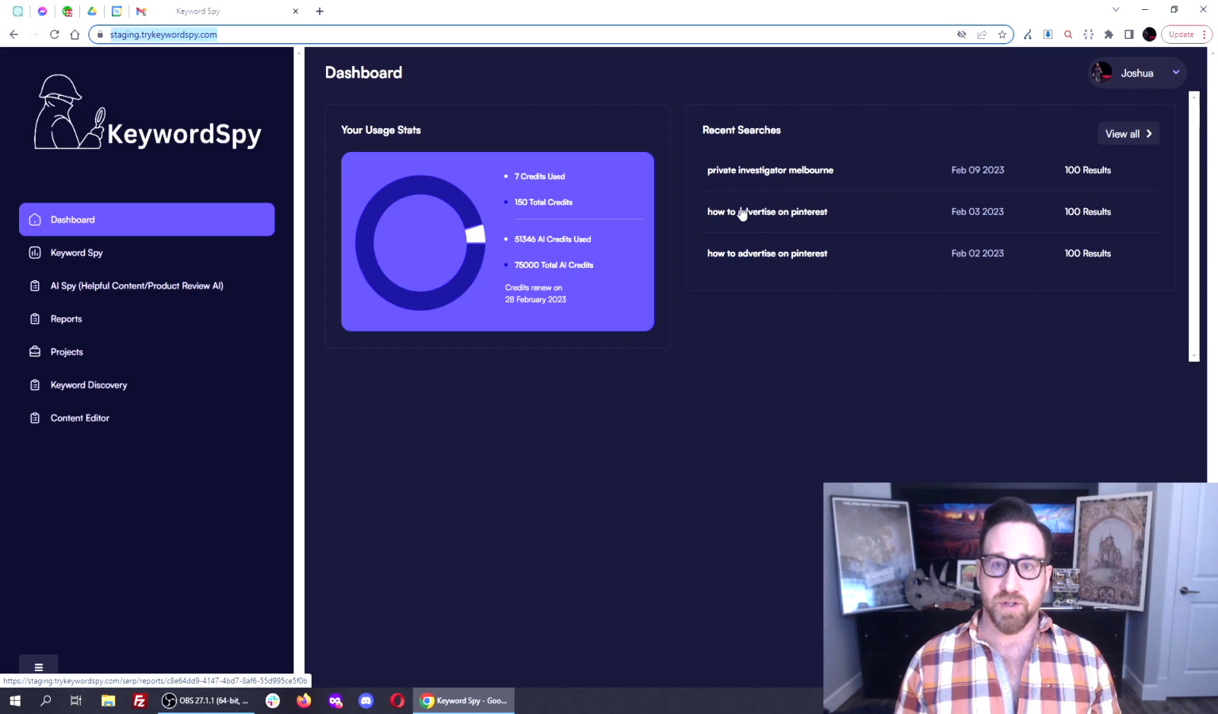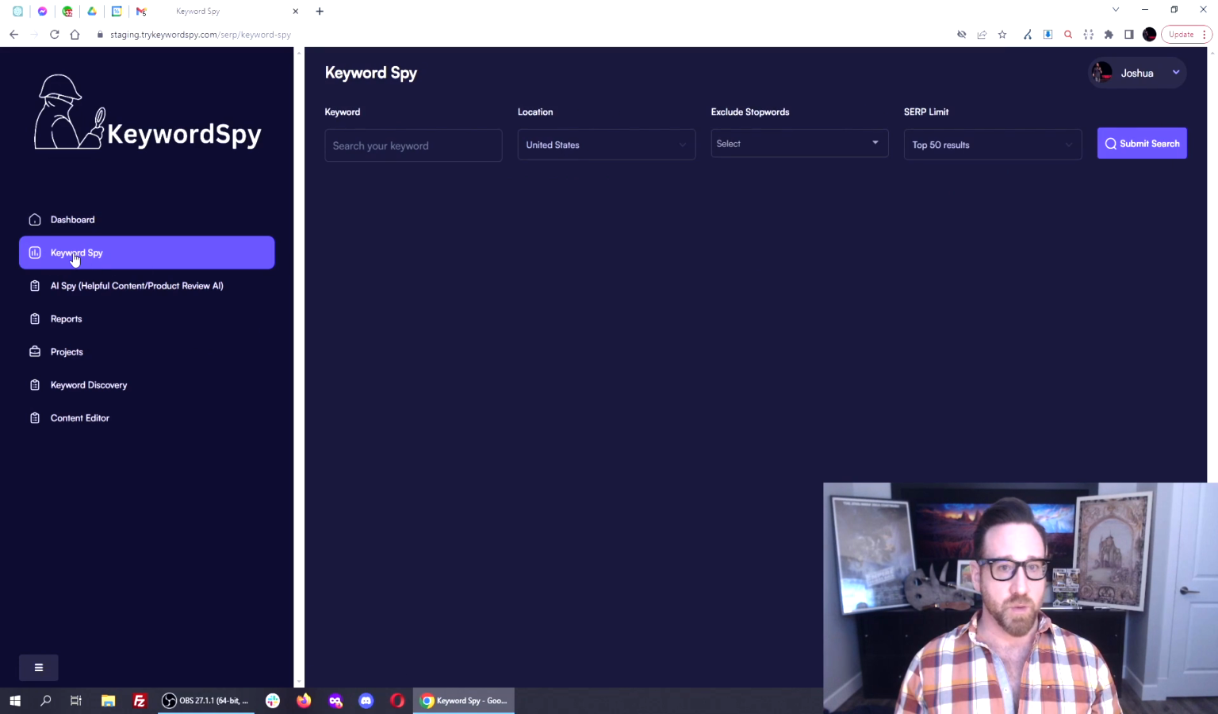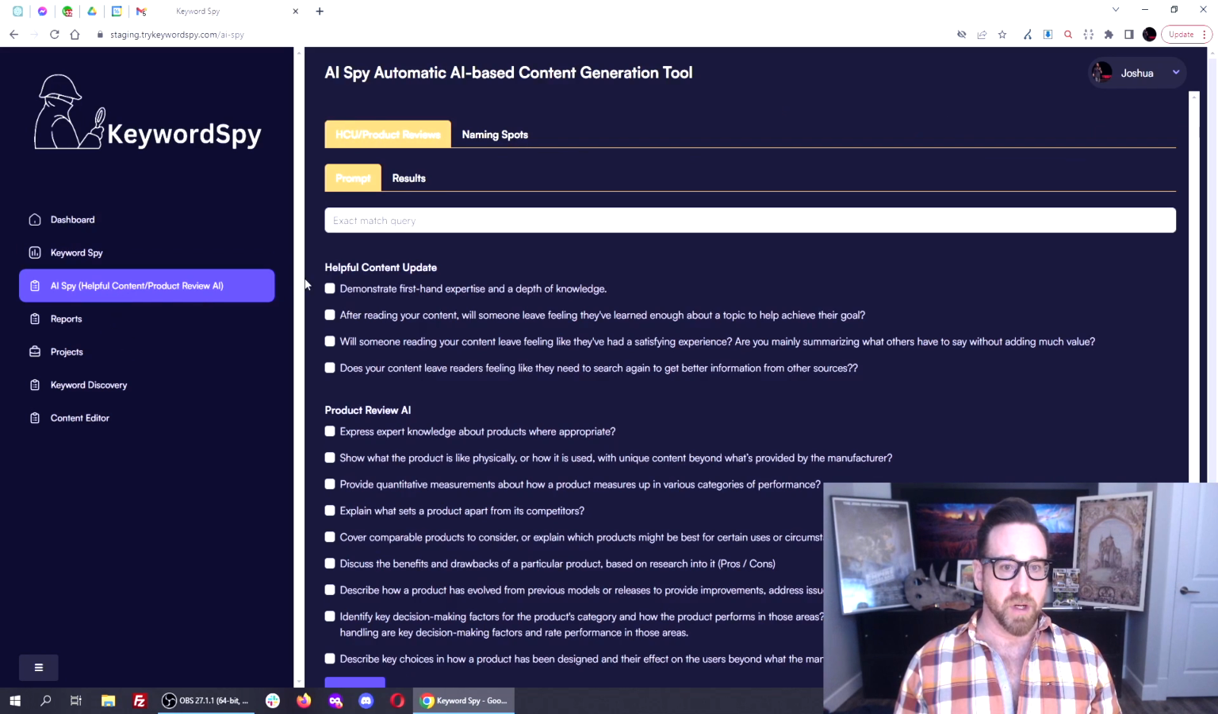It'll give you your recent searches on the right side. On the left side, it's going to give you the dashboard. KeyWordSpy is where you would go and set up and start your keyword research. AI Spy is going to help you with the helpful content and the product review update. That's going to give you automatic, very intelligent AI suggestions as to the kind of content that you need to satisfy these actual things that Google asks for.